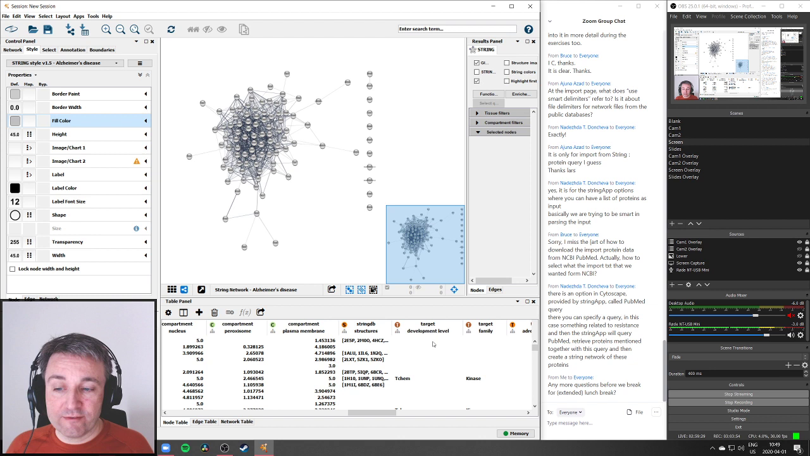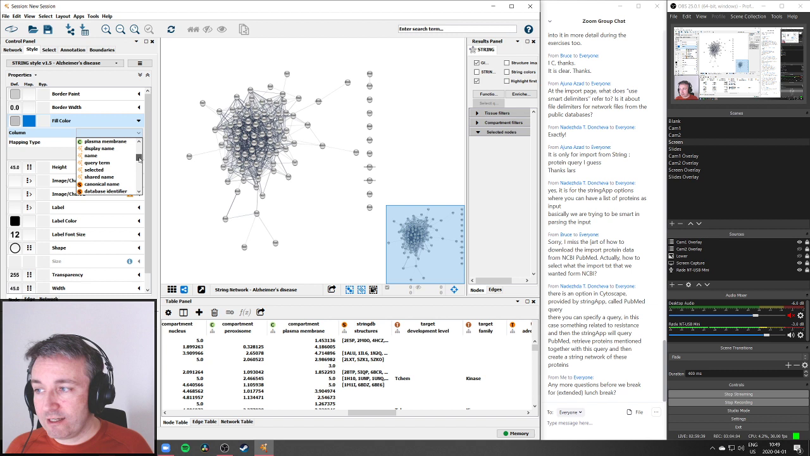So we can go in and color things based on the target development level, which is things like, is this something where we have an FDA-approved drug? Is it something where we have a small molecule compound? Or is it something where it's just reasonably biologically classified, but we don't have a compound yet? Or is it a so-called dark target, which is a target from a protein family where we're pretty sure that we should be able to make drugs against it, but we know nothing about this protein? So let's take the target development level.